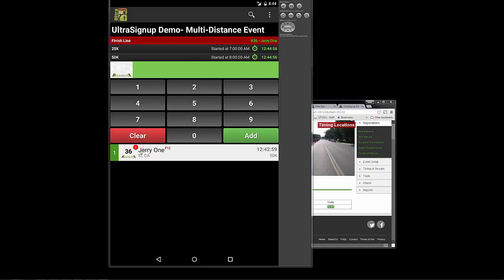So as you can see, this 1 here, obviously the 50K is doing a multiple loop type of course. So in this case, Jerry has come through the first lap. Okay, so let's go ahead and take a look at what this bib tap view looks like.